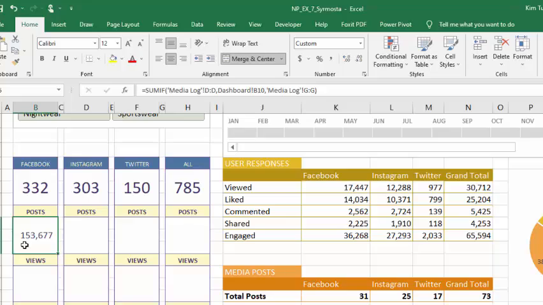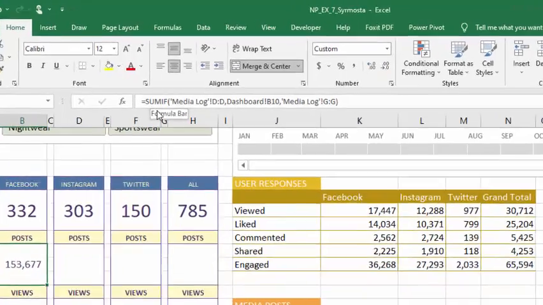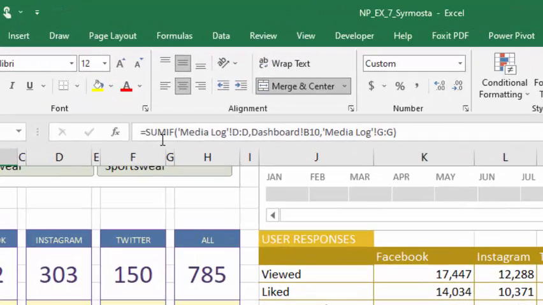Alright, so we have 156,677, and if I read the formula, it says I'm going to sum if everything in the media log sheet in column D, if the items in that column says B10, which is Facebook, the items I'm going to sum are in column G of that media log sheet.